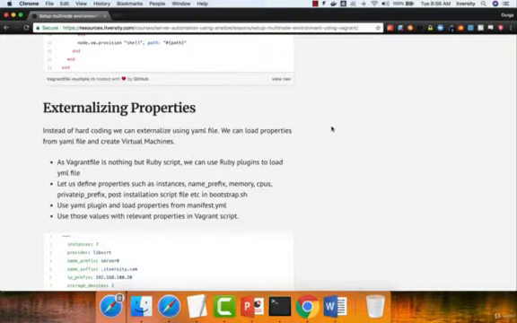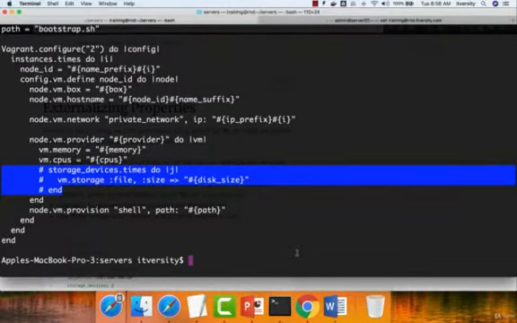As we have created multiple virtual machines using a custom Vagrant file, which is nothing but a Ruby program, now we have to refactor our code in such a way that we can define the properties external to the code, and we can pass that information at runtime by externalizing the properties.